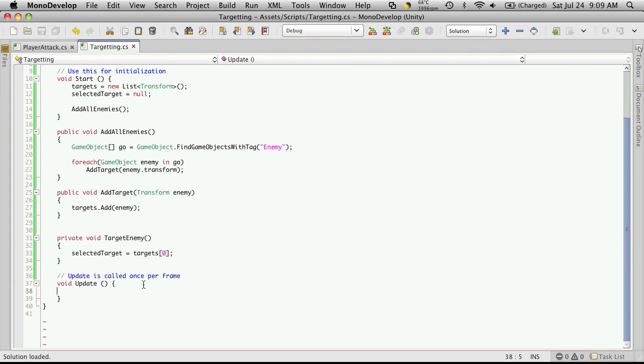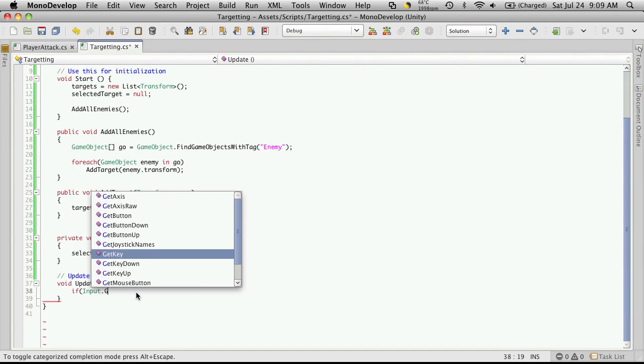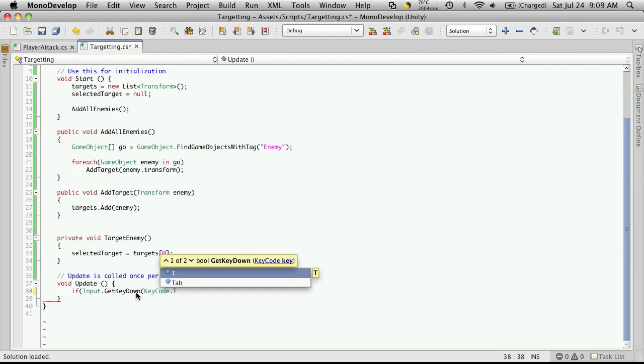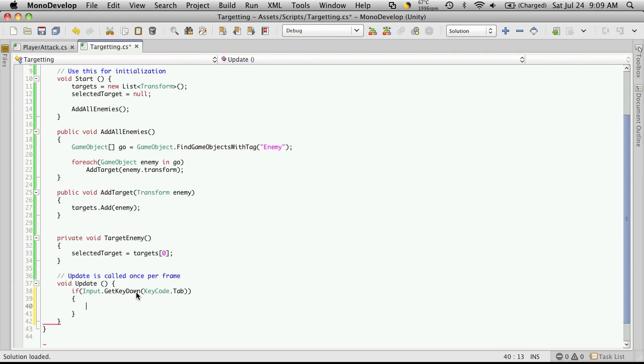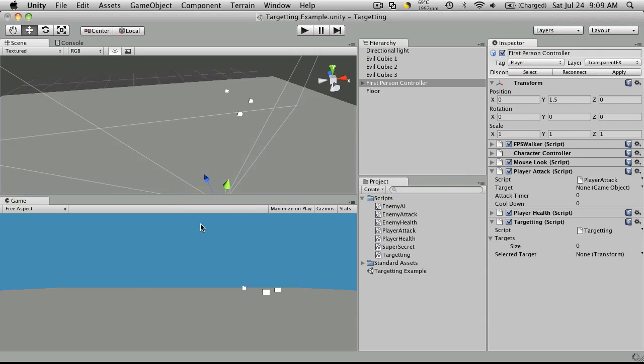We need a way to call this TargetEnemy. So we're going to use the tab key. So we're going to say if Input.GetKeyDown, KeyCode, and we're using the tab key. That's when we'll call it. So we'll call TargetEnemy. There. So now if we go back, no errors.